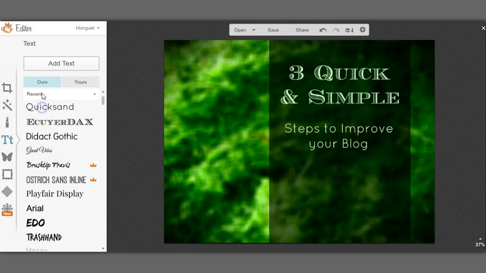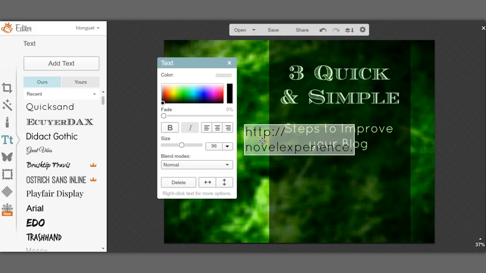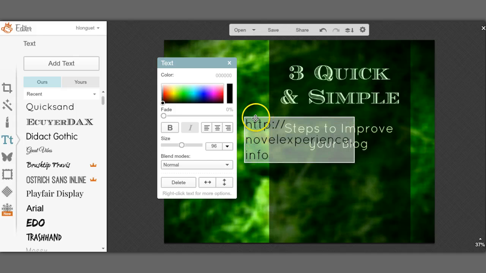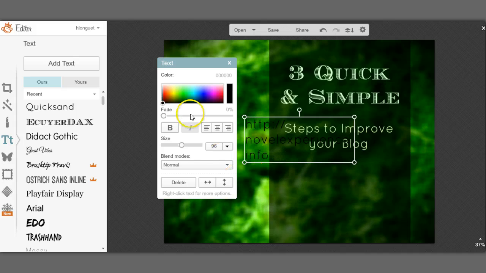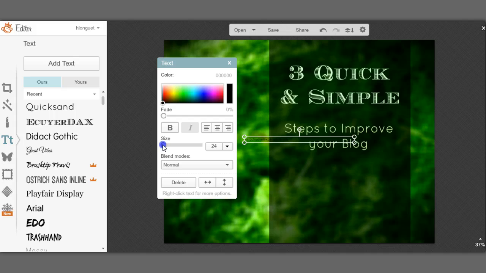Now, I'll just do one more text. This is something you must always remember to do, which is to put your website URL so that if somebody pastes the picture somewhere, it's always linkable back to your website. So mine is http novelexperience.info. Now this is not a main piece of the imagery, so you don't want it huge like that, so we'll take it right down to a little size. I normally do a bit bigger than that.